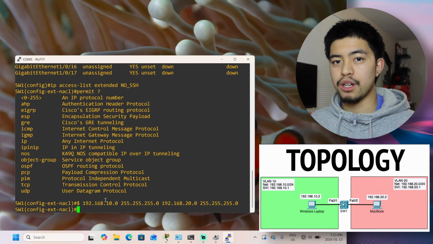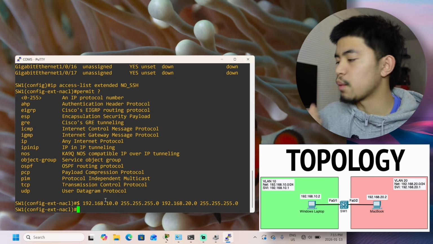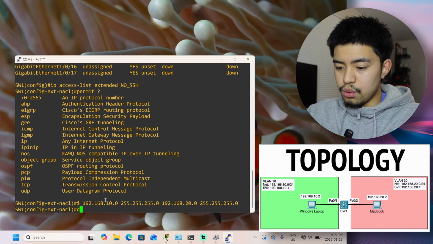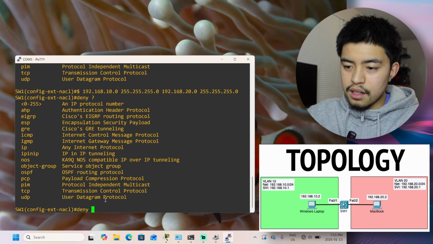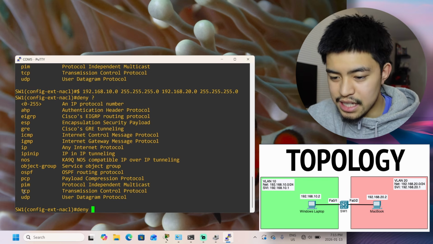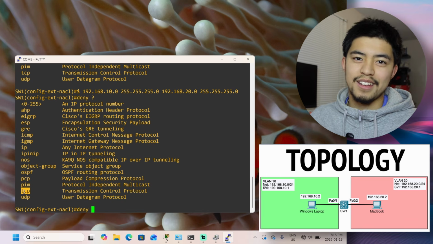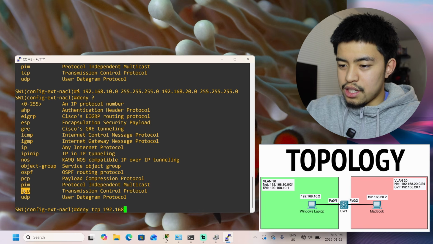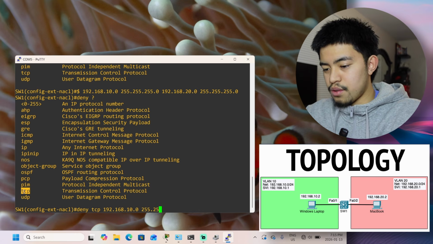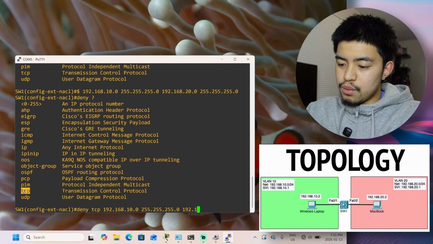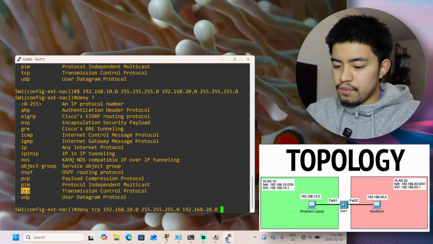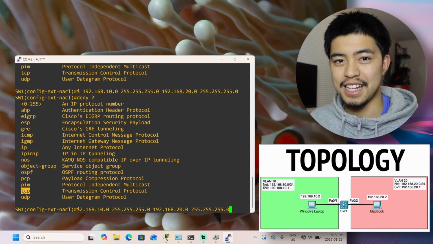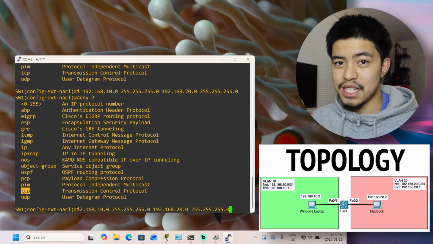The second entry we're gonna put is the deny statement. We want to block SSH traffic coming from VLAN 10's network to VLAN 20. We do deny, we do question mark again, and SSH is a TCP protocol, or SSH uses TCP. So we do TCP, and then the source, which is 192.168.10.0, 255.255.255.0. The destination, 192.168.20.0, 255.255.255.0. Now this is the really cool part about extended ACLs. You can actually specify the port number.